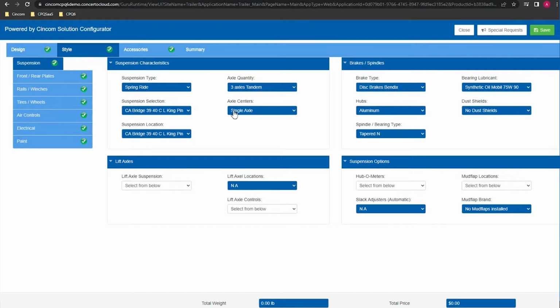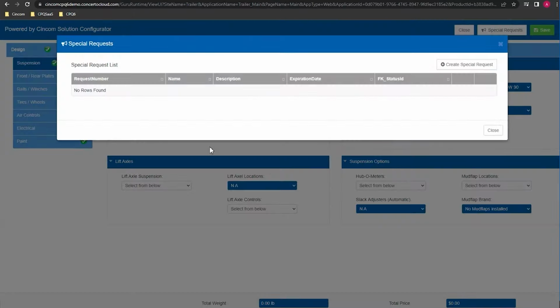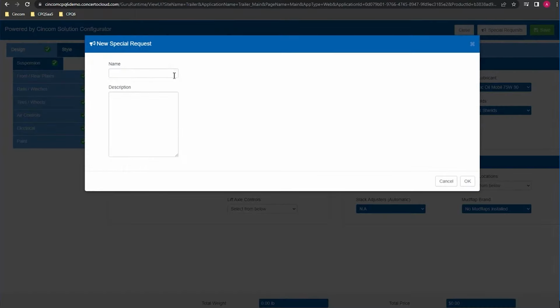In this case, we have an option that's not available. I am going to use what's called a special request. A special request is something that is not listed in the options, but can still be requested by the salesperson and sent off to engineering for approval. When I click on special requests, I can create a special request. In this case, we're going to do additional tie-down points.